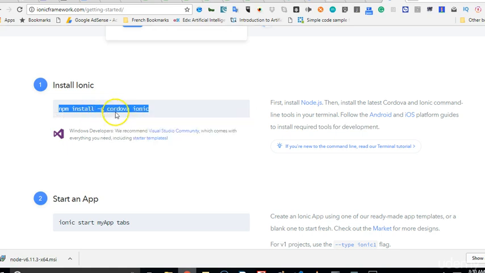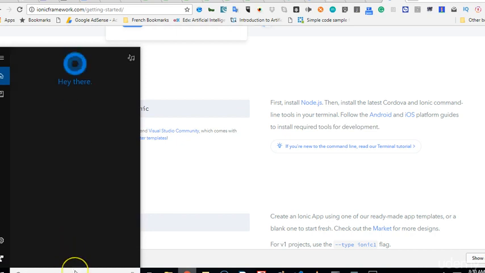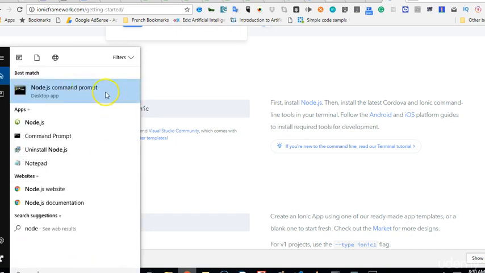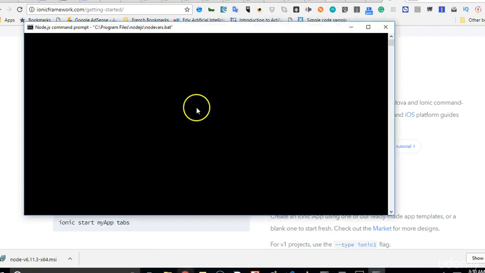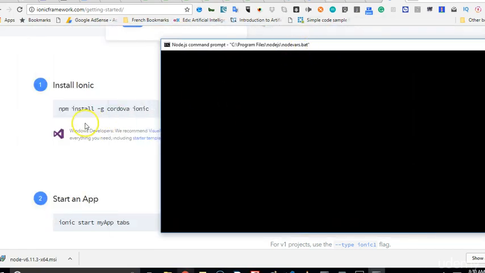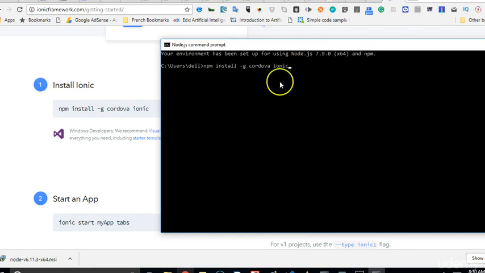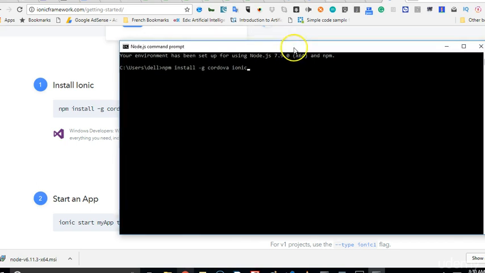To do that, we have to start up our Node server. If you install Node.js, just click on your start menu on your Windows, then type Node, and Node.js command prompt will pull up. Don't use this, you should just use this. So when you click on it, you can then copy what we have here and right click and hit enter. This would download the latest versions of Cordova and Ionic and install it in your system. As you can see, the Node.js version I'm using is 7.9.0. Alright, so that's it.